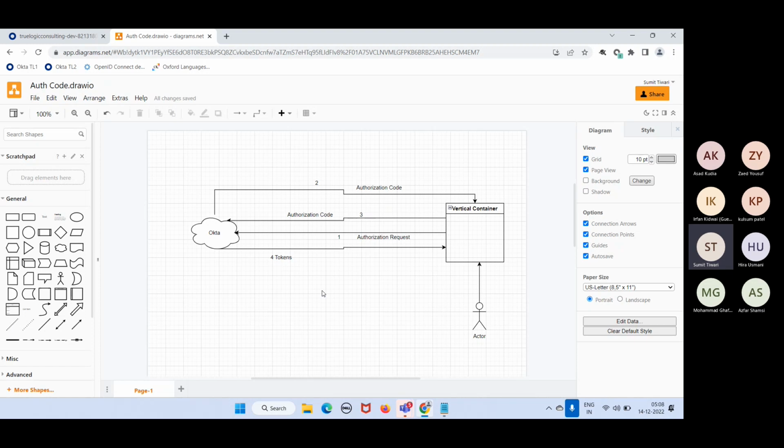Now, is it similar to SAML? No. And do you have any questions regarding these 4 steps? Not at the moment.